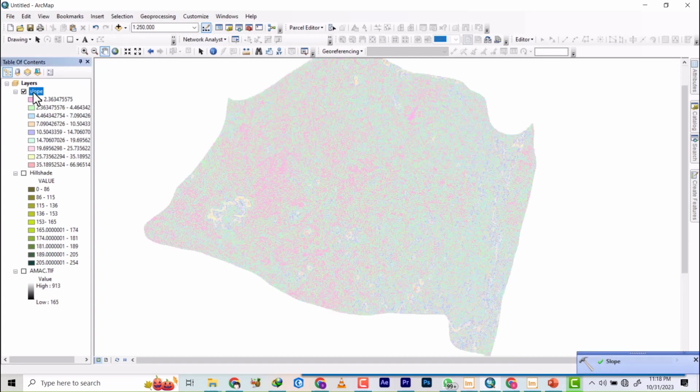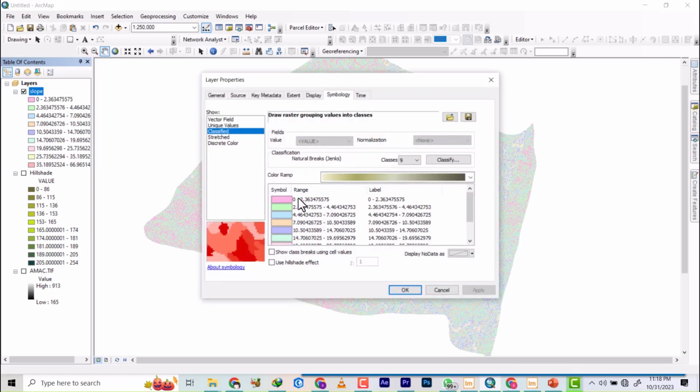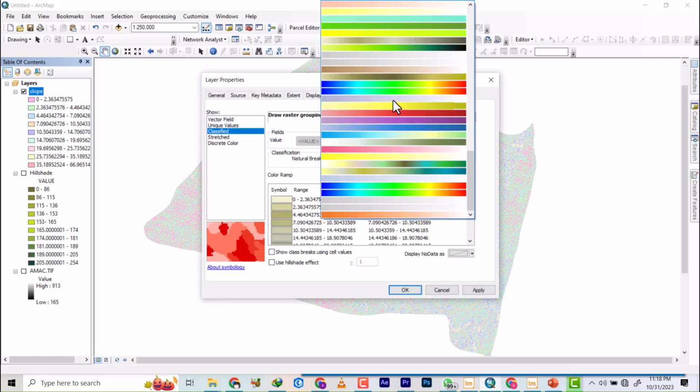We have our slope on 1, 2, 3, 4, 5, 6, 7, 8, 9. So it gave us 9 classes. And let's make it 10, since all of them are going to be in 10 classes. So this is going to be 10, and we'll change the symbology.